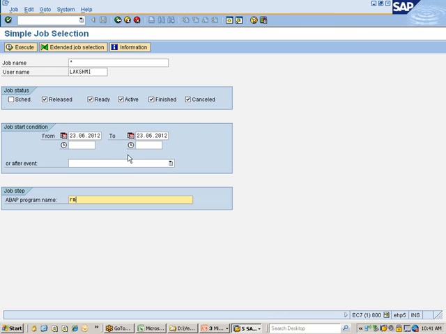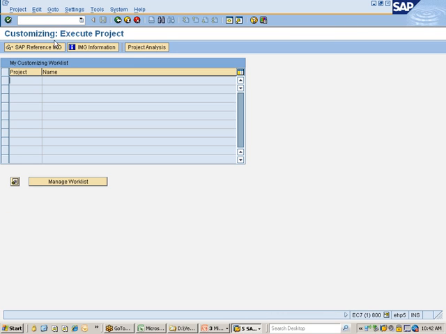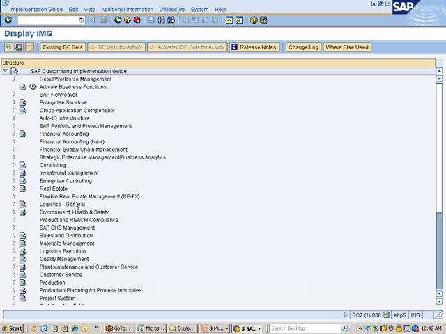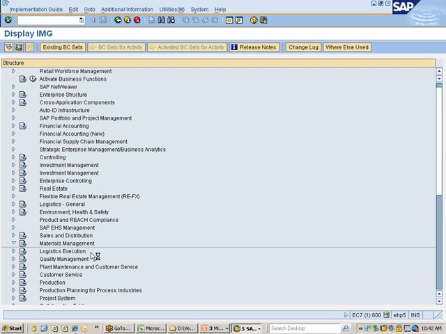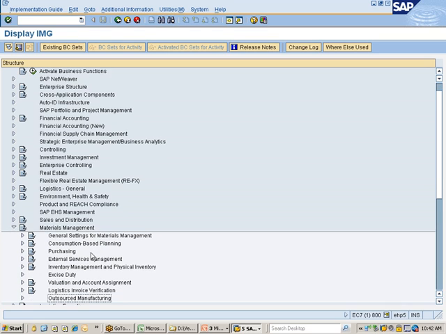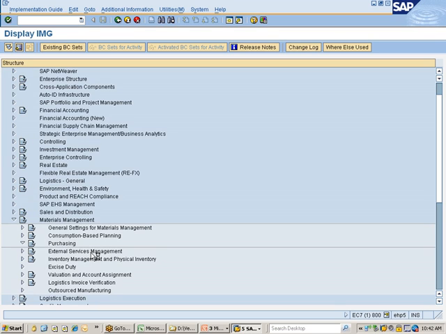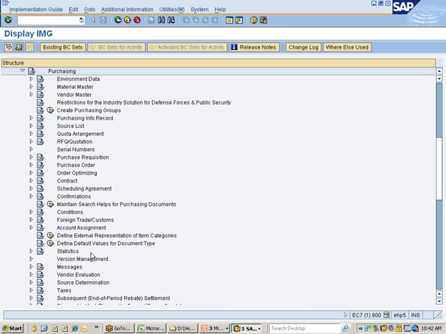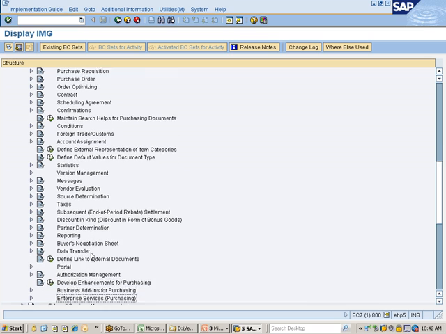Let me show you that configuration. If you want the default also to be ZNPO, you have to go into configurations, where you will have auto PO creation settings under purchasing. What is the document type it picks up for automatic PO creation? If you do not want NB, you just have to go with ZNB or ZNPO, whatever.